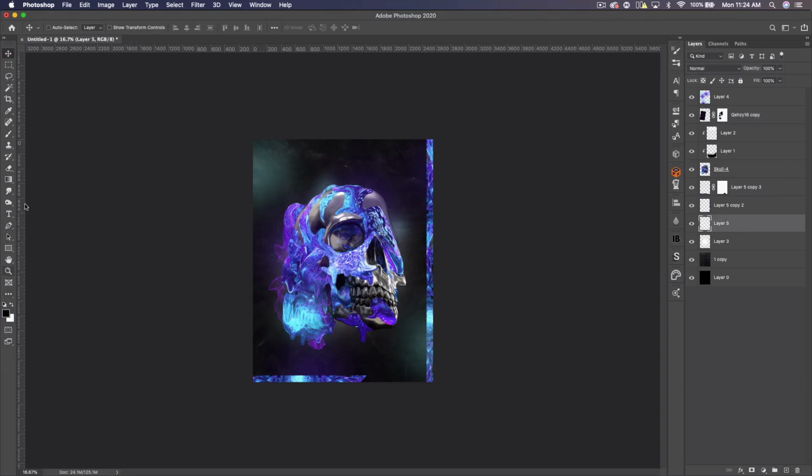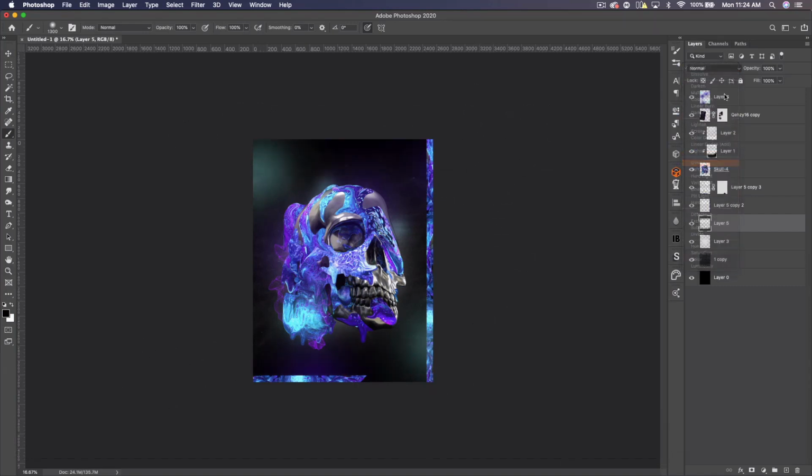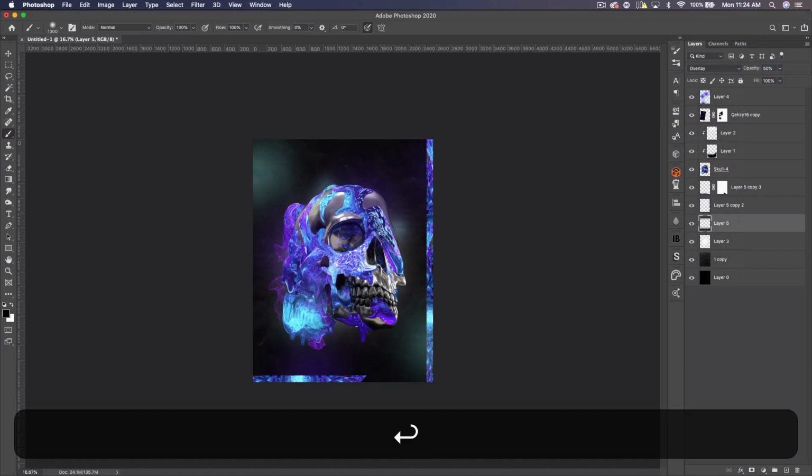Cool. Now I'm gonna go right below the borders here and create another new layer, and we're just gonna get black and soft brush and maybe make this brush a little bigger and just darken up the top and bottom. Okay, and set it to overlay and 50%.